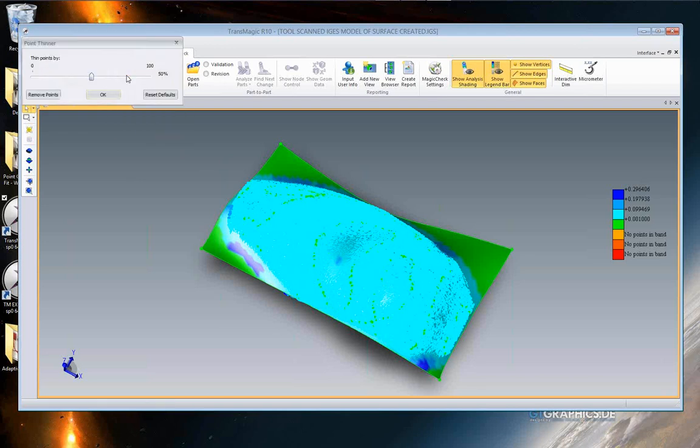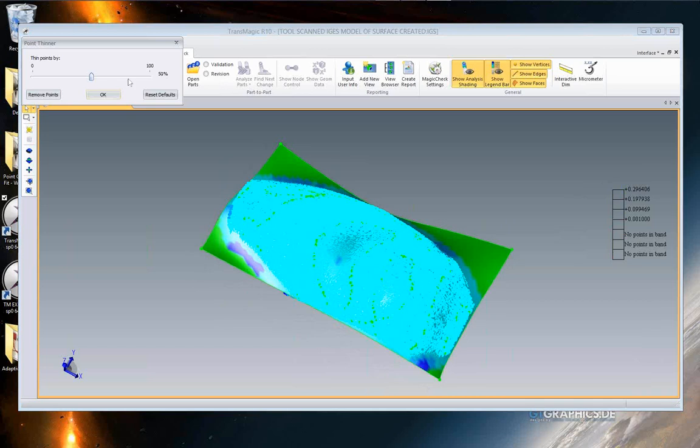But what I wanted to show with this example is the point thinner. So this is a very simple interface. You can reduce your point count by a percentage value. So 50% might be adequate in this case. But just to show you, let's crank it up to, say, 90% or 95%.